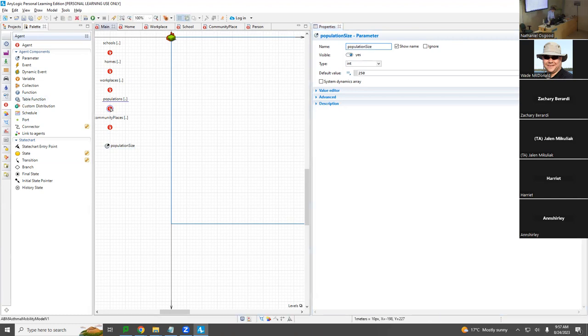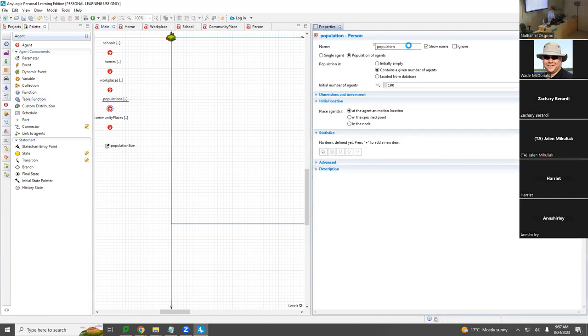So for populations, this says populations, it should be population. Sorry, my apologies. And its initial number of agents is going to be what? Anyone say? Population size. Oh, sorry. That's right. Now, meanwhile, each of these others is going to be in a certain ratio to that. So for schools, I'd like you to make it population size divided by 50. Now, I'm going to teach you something here.